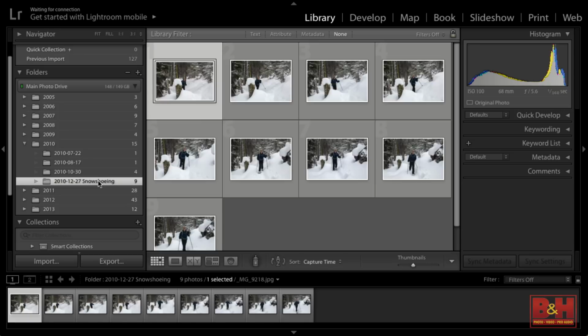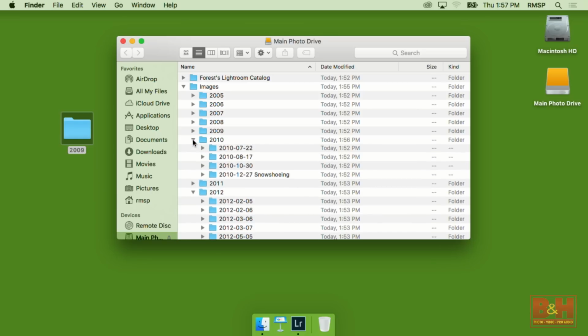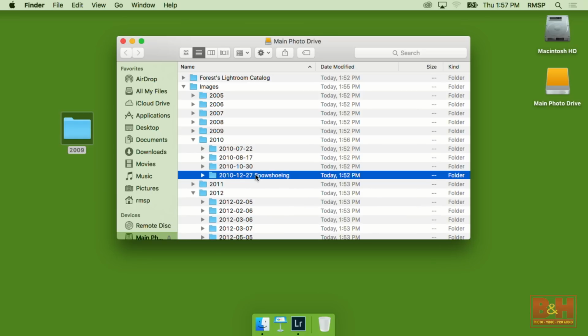Now, here's the thing we've got to understand. On the external hard drive, if I go to the 2010 folder, it also renamed it here, okay? But if I had done the exact same thing here and not in Lightroom, it would have lost that folder of images. So when you're renaming, you've got to do it inside the program.